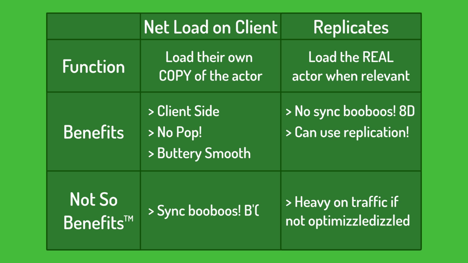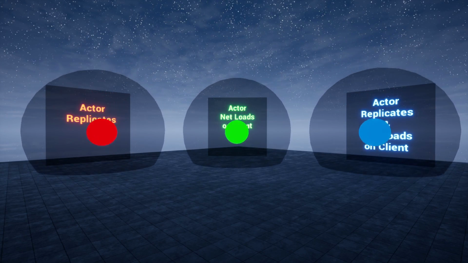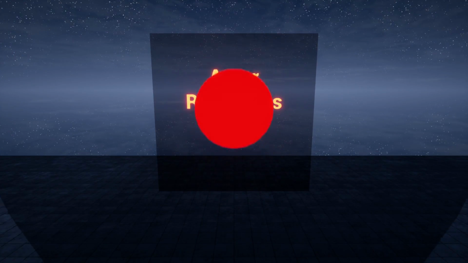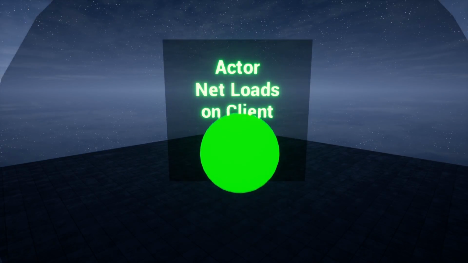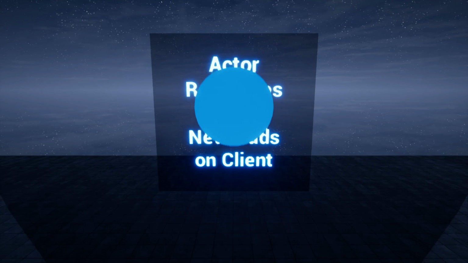And this is especially true if you haven't optimized your network relevancy settings and you're replicating a bunch of actors that none of your players are going to interact with. It is a complete waste of resources. So let's take a look at 3 different scenarios to see how these settings behave when only the replicates option is checked, only the net load on client is checked, and both the replicates and net load on client options are checked.